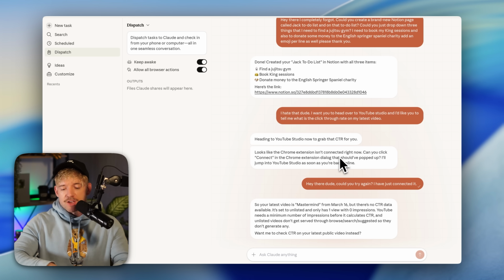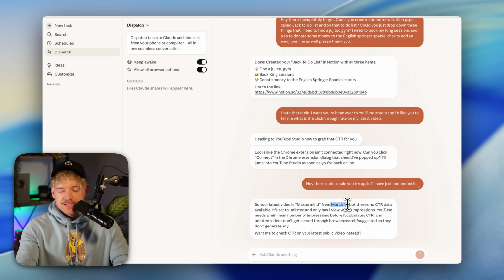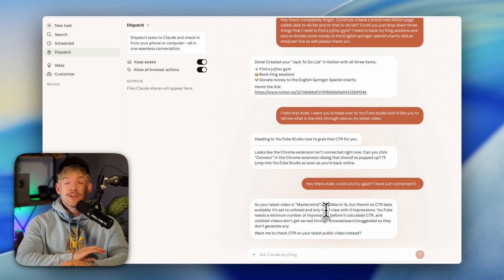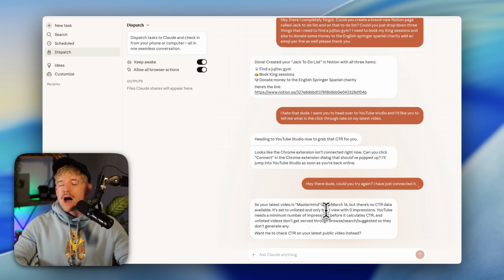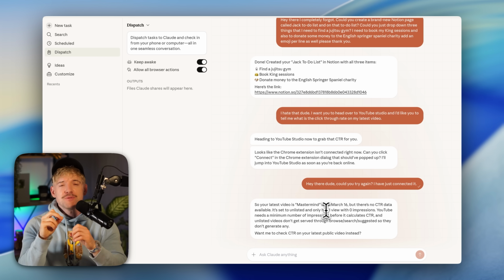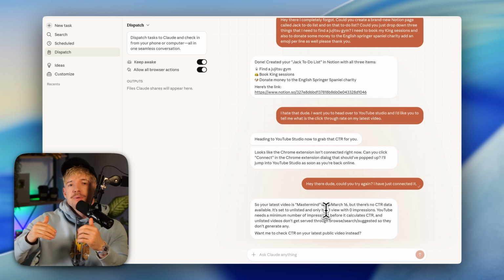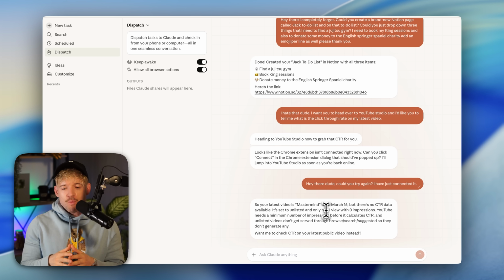So we can come down. Your latest video is Mastermind from March 16th, but there's no CTR data available because we haven't published it yet, which is cool. And it's given us the views and the impressions. And I'll tell you guys, I've built loads of content intelligence systems for my entire ecosystem, and it is a nightmare getting data on your actual YouTube channel about average amounts of CTR. So you may want to know the relationship between how many views did you get and how many subscribers you can get. Well, we can do this now with Claude Cowork on the go.